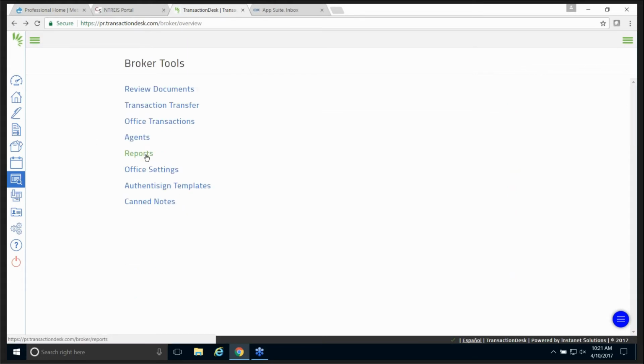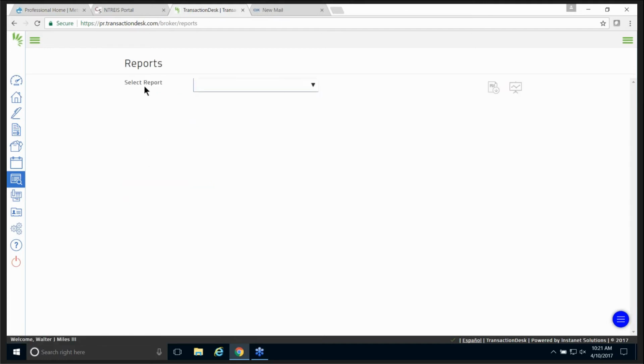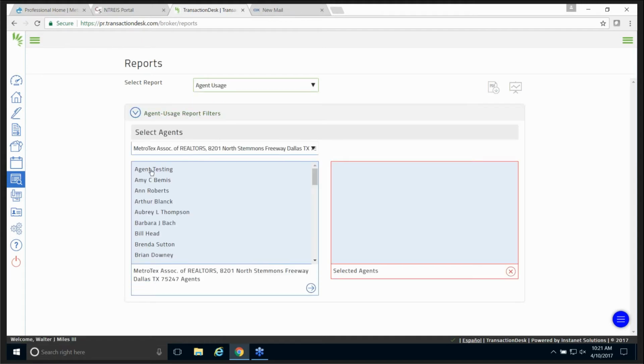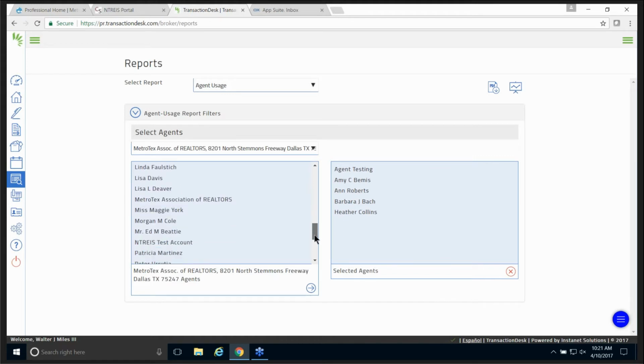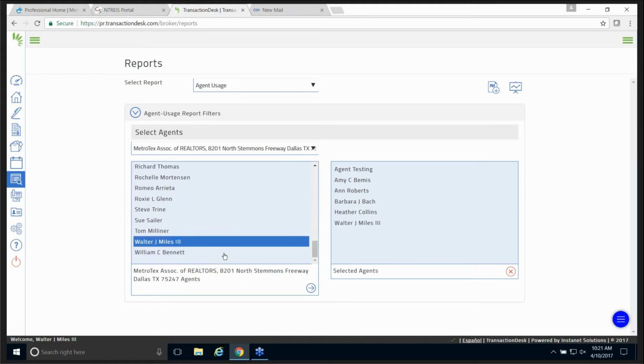And then down below that, you have reports. You can generate reports in this system. So you can come in here and select a report. And maybe you want to see the agents that are using this system. And you can select the agents over here on the left. So let me get somebody who's actually using it. Barbara and Heather. Where's Heather at? There's Heather and myself down here.